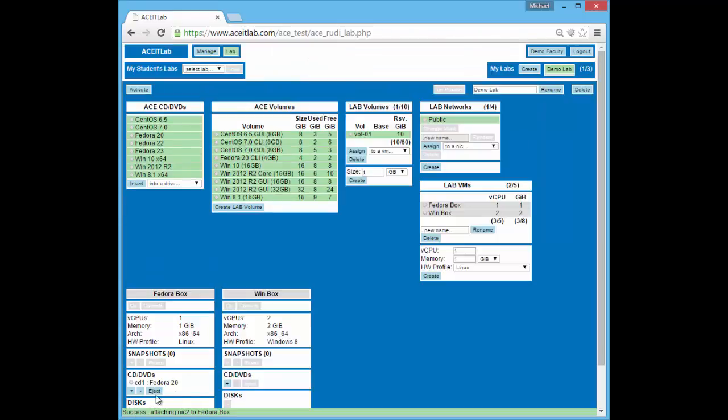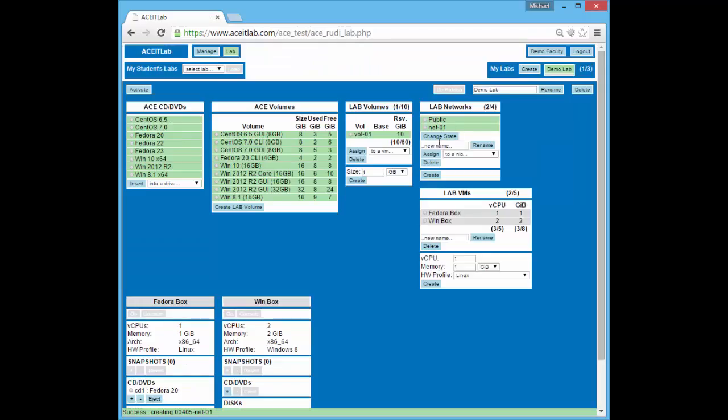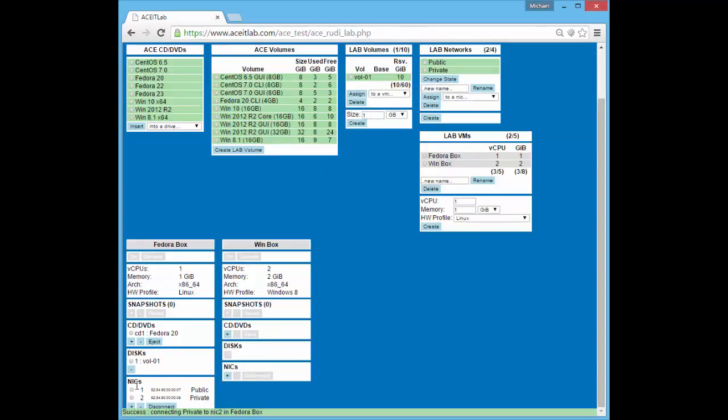I'm going to add a second one. This one I want to add to a private network. So over here I'm going to create a new network under Lab Networks, create, choose net01, which was created, and rename it private, rename. Now it's going to become the private network. And I'm going to assign the private network to FedoraBox NIC2 that I just created, and assign that. Now at the bottom of FedoraBox I have two NICs, one associated with the public network and one associated with the private network.